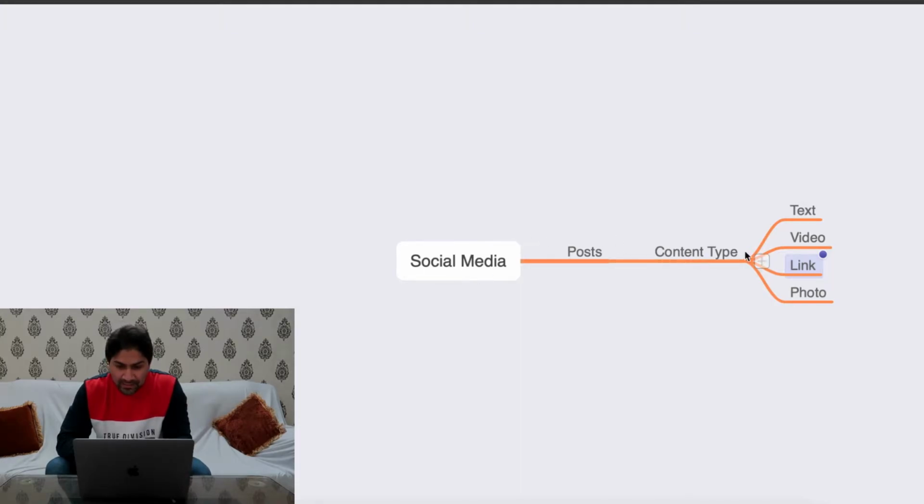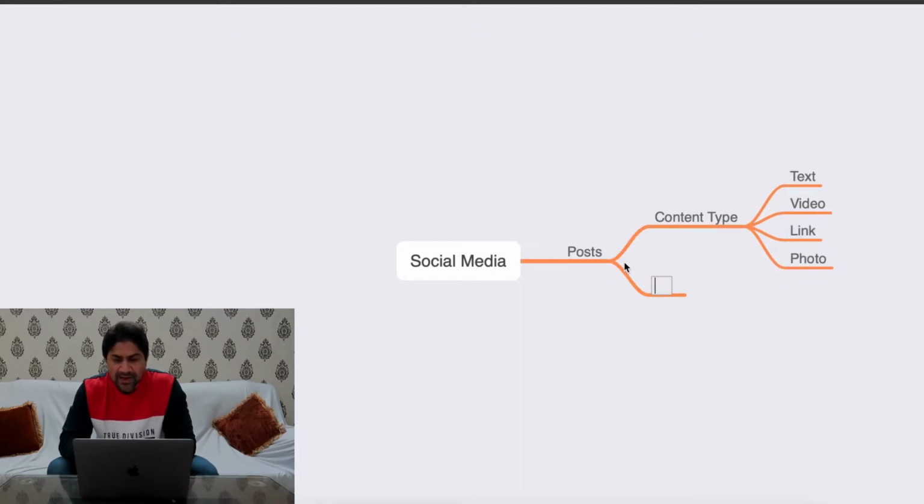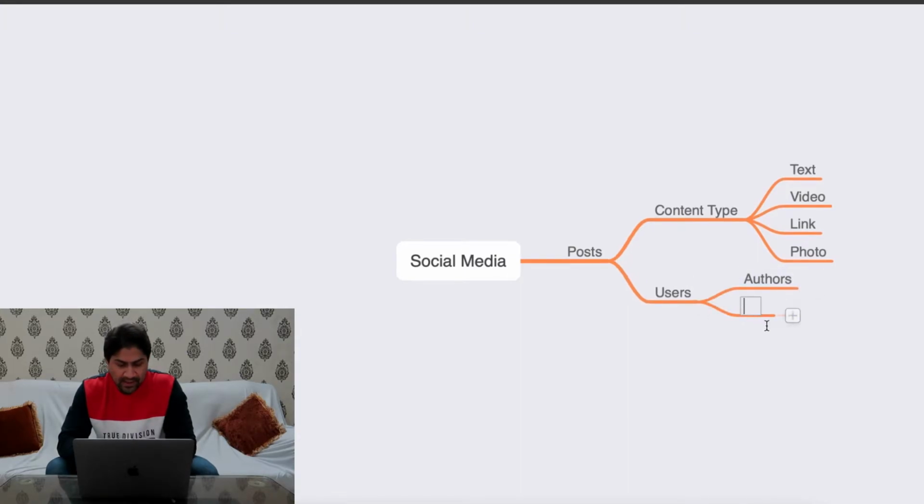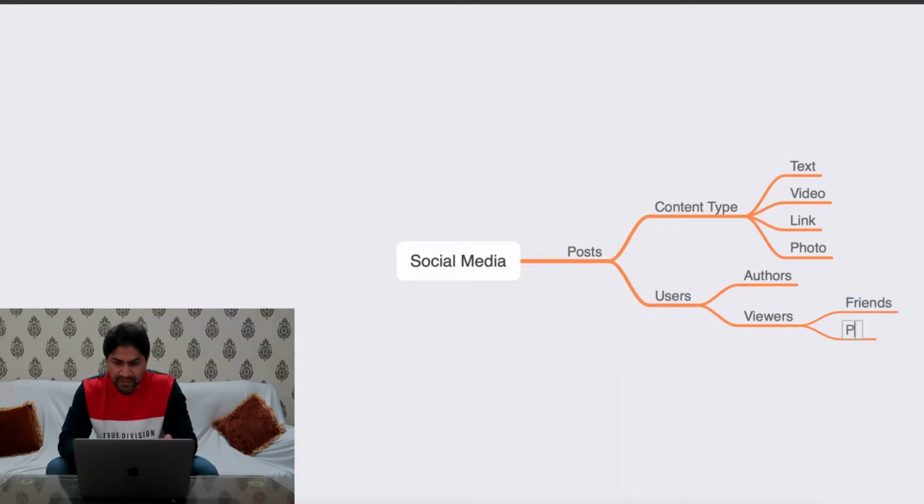So a user will interact with the post definitely, and what different types of users will interact with it? There will be authors, and there will be viewers, and viewers can be further defined into my friends, the public, everyone else, or let's say friends of friends.